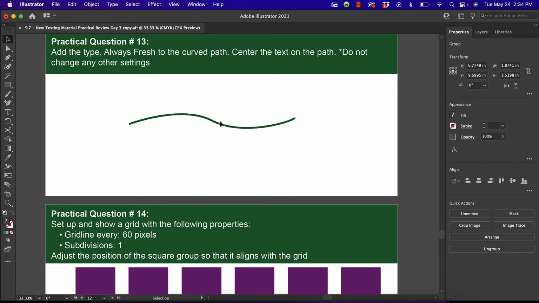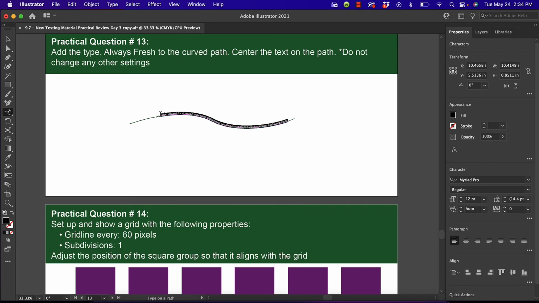Next question relies on you to use the type on path tool. First thing you have to do is access that tool with the type tool, click on the path, and type in the words. It also asks you to center the type. So I would highlight your type, make sure you're going to the right part of your screen where your properties are, and you should have something that says align center. It will align it in the center of the path.